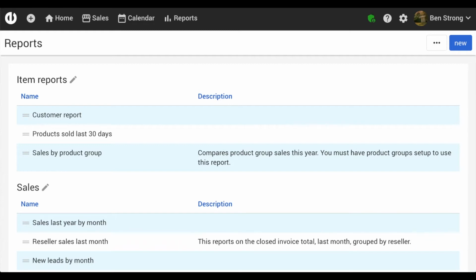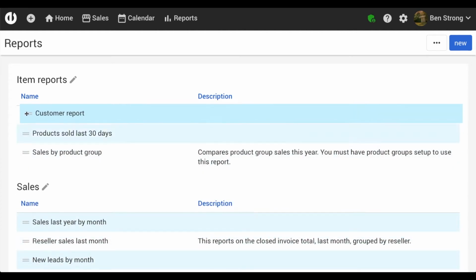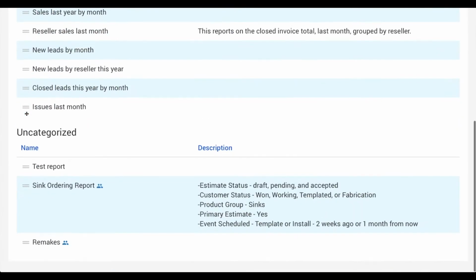Reporting in Easededge is found under the Reporting tab up here at the top, and all your reports are arranged under these category headers that you're able to create by clicking on this little More button here on the top right. You can drag and arrange reports to better sort or organize them according to the reports that you've created.